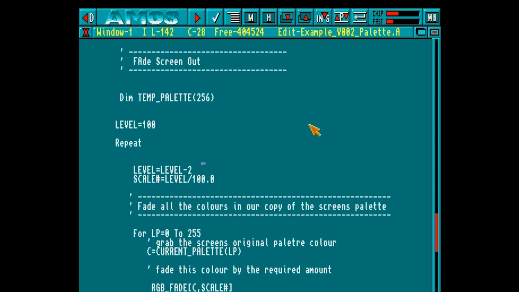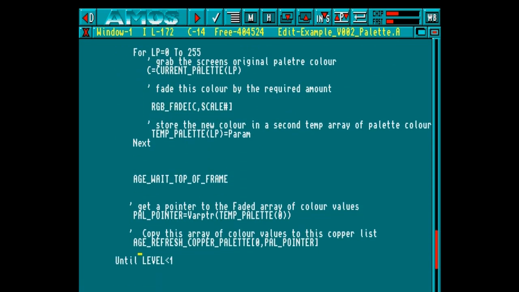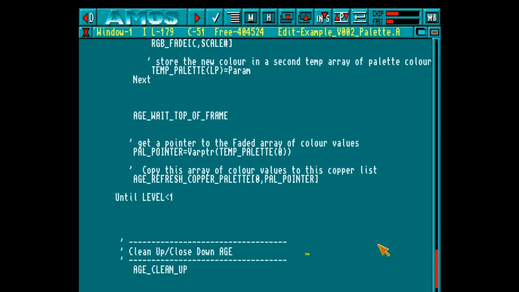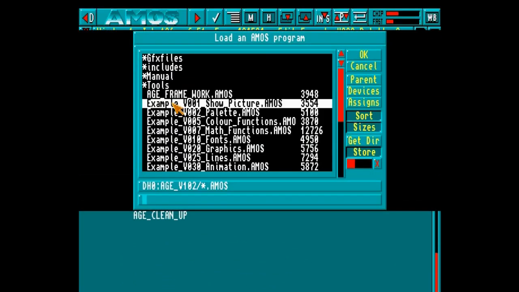Like for example, here I'm using this Amos array as my allocated palette buffer. It's convenient from the Amos side because I can just use a For...Next loop and run through the colours. But down here, when I refresh my copper, I need to give it a pointer to this array, so I'm computing the variable pointer here, which is the pointer to this array of element 0. Don't worry if you're confused about that. When I look back at it, I'm pretty confused about that.